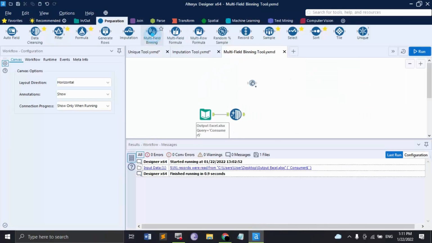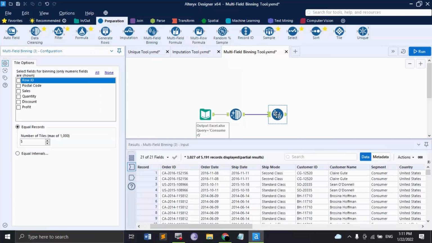Let's get this over here, and it would get all the numeric fields. I'm going to do it on the basis of sales, and the number of tiles or bins that you want to create. I want to create 10 tiles or 10 bins. Now we have two options, either equal records or equal intervals. Equal records says that the input records are divided into the specified number of bins. Each bin is assigned the same number of records. So the number of records would be equal in each bin.